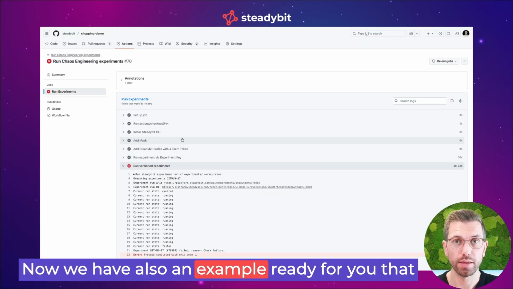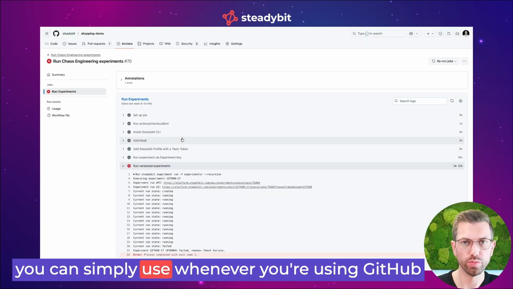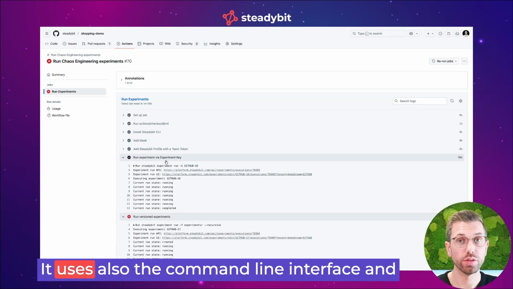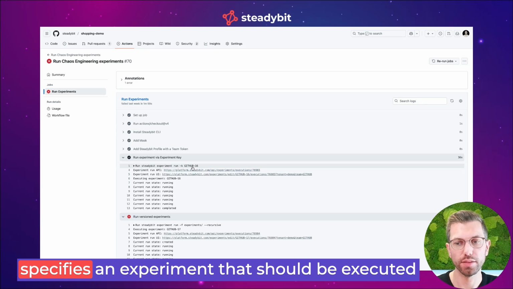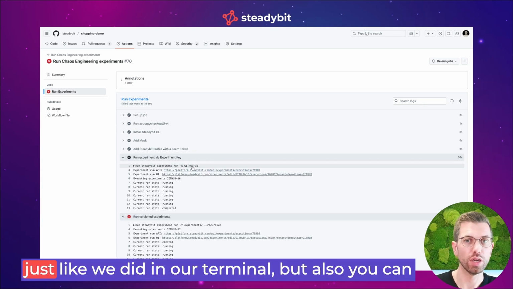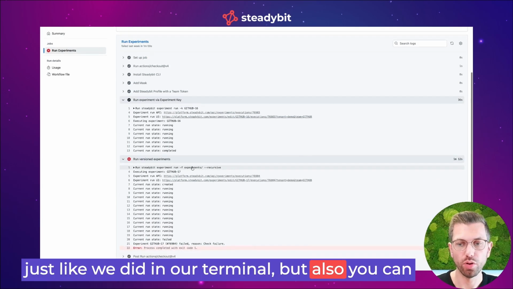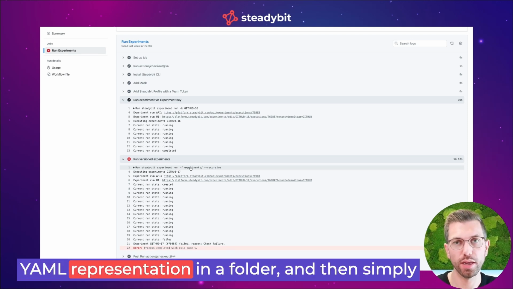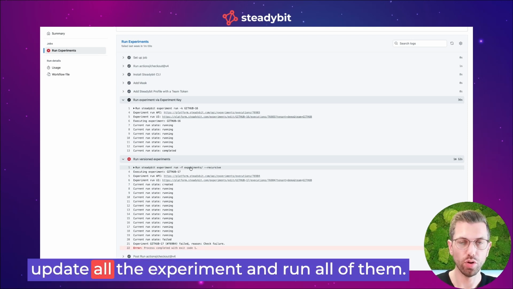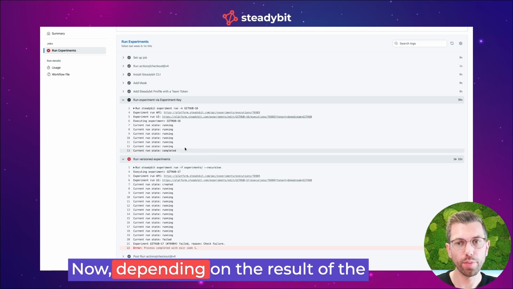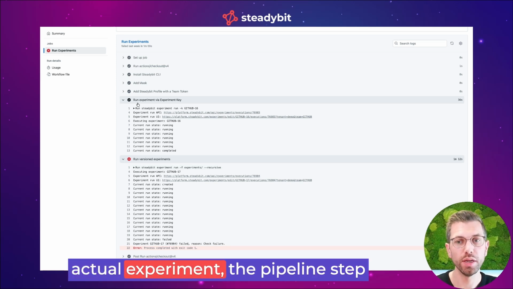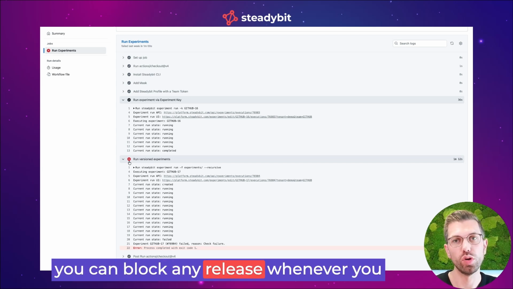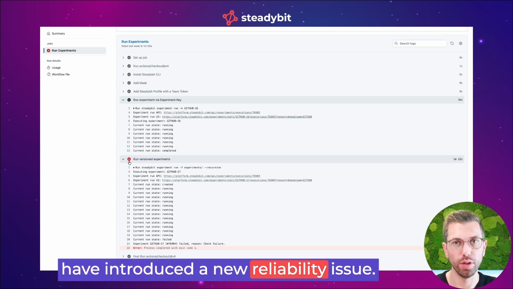Now we have also an example ready for you that you can simply use whenever you're using GitHub Actions and copy and paste it to your environment. It uses also the command line interface and specifies an experiment that should be executed, just like we did in our terminal. But also you can direct it to an experiment that is stored as JSON or YAML representation in a folder, and then simply update all the experiment and run all of them. Now, depending on the result of the actual experiment, the pipeline step will either succeed or fail, and this way you can block and release whenever you have introduced a new reliability issue.